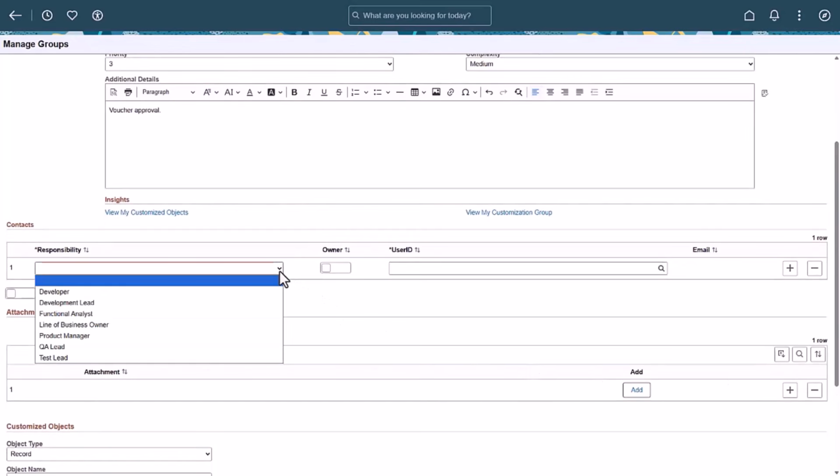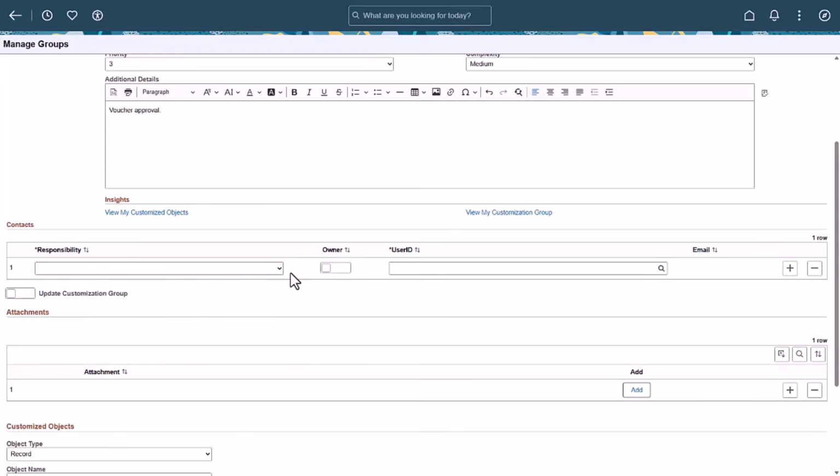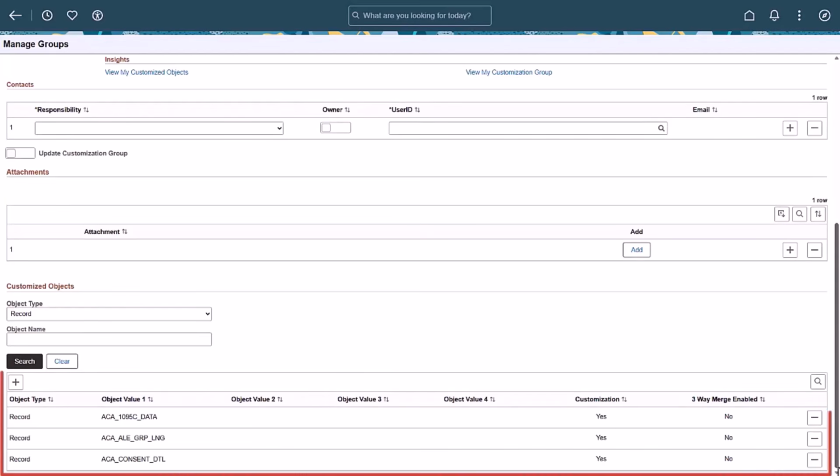PeopleSoft delivers some categories and roles to start. However, you can use the Manage Group Settings page to create your own categories, roles, and group types to match how your organization assigns work. You can also view the list of records added earlier to the customization group.